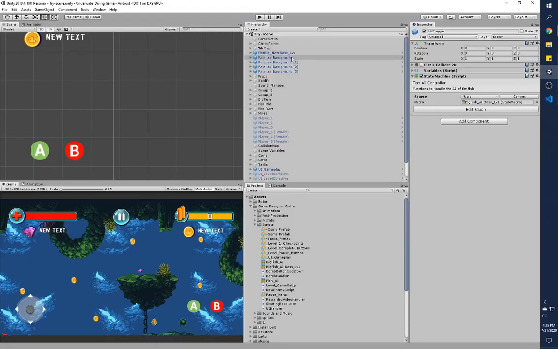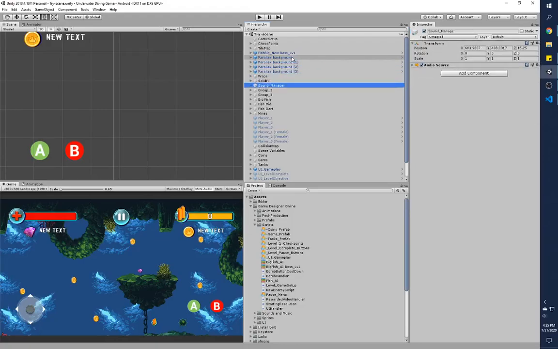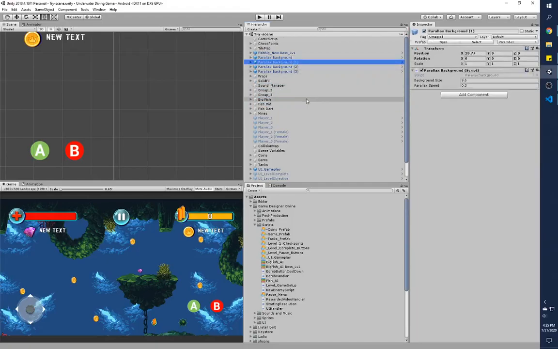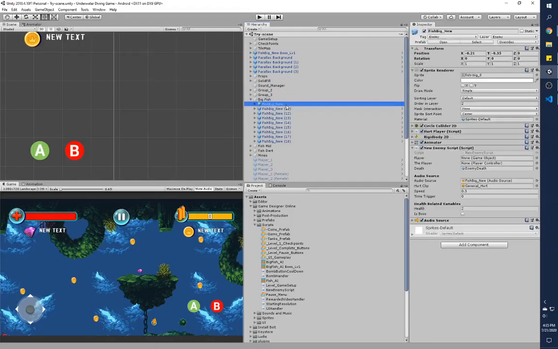Other than that, these are the parallax backgrounds. This is just the parallax background, nothing special about this. Then we've got big fish. These are just groups of fish. This is the same AI and the same scripts that the actual boss had. So there's no difference except that they're smaller.